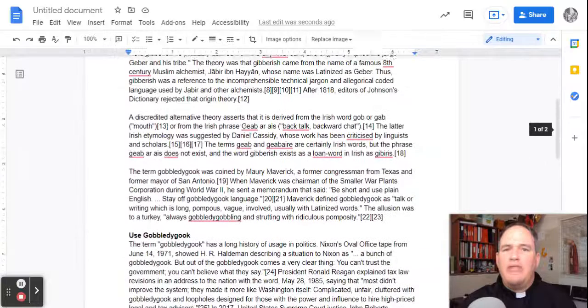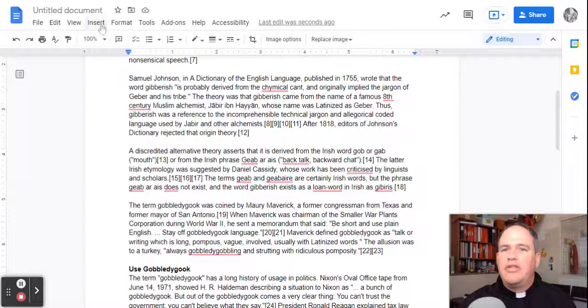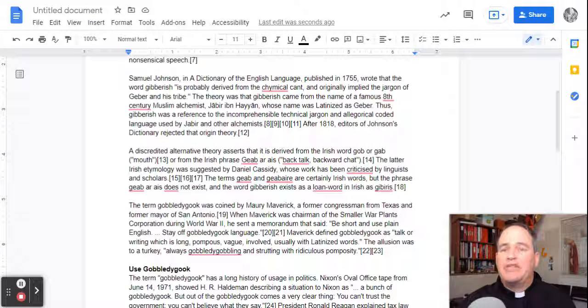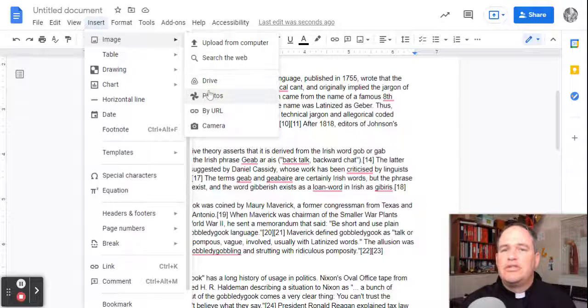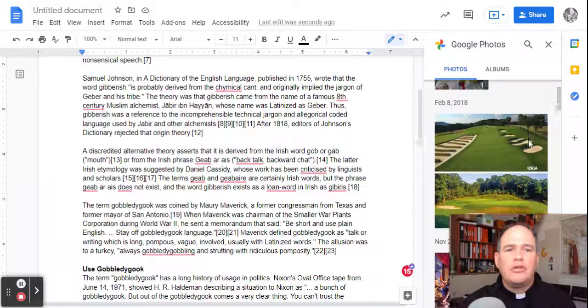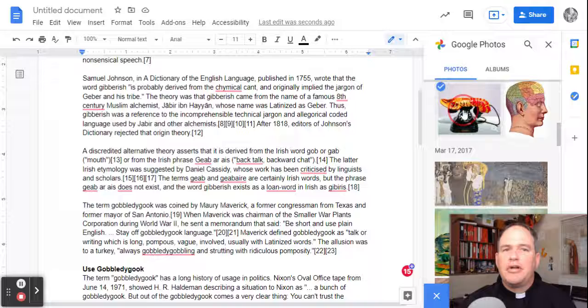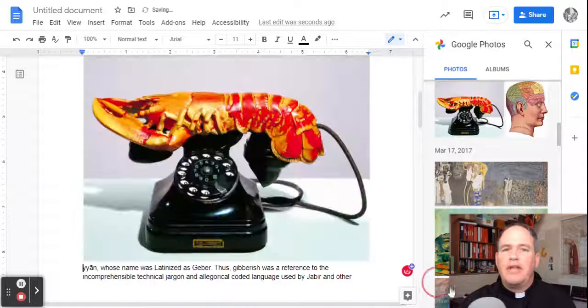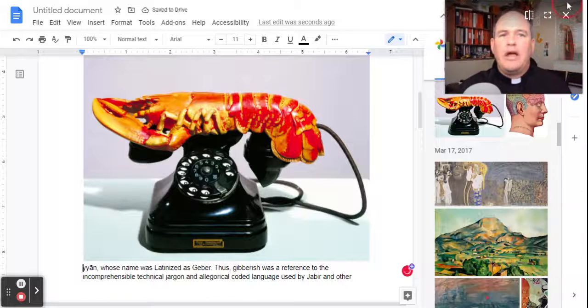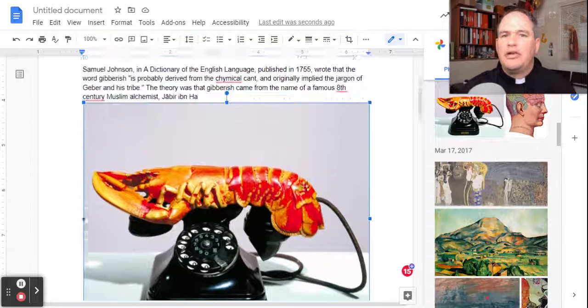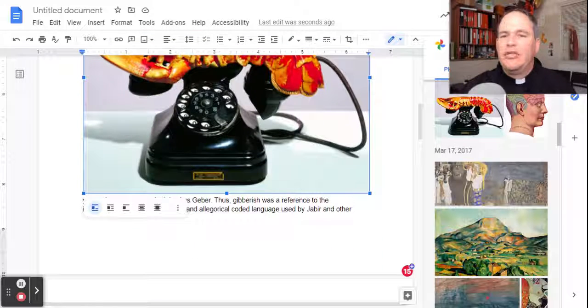So I can do that with as many pictures as I want. If I'm going to insert another image, you do have to click back and make sure you've selected your text. Then you can insert another image. Again, from my photos, one of my favorites, we'll grab lobster phone here. And you can either drag it over like this, or if I move myself out of the way, when you select an image, you can see here, you can hit the little insert button. So here's lobster phone.